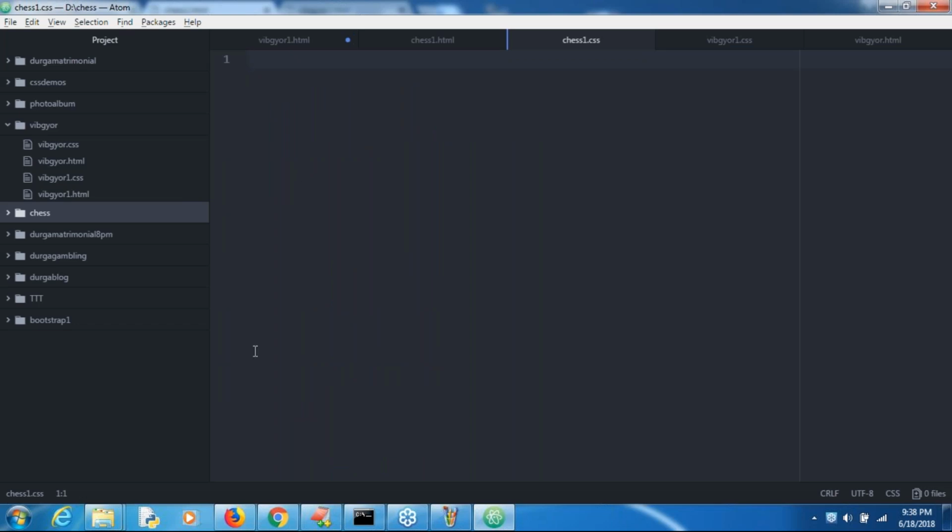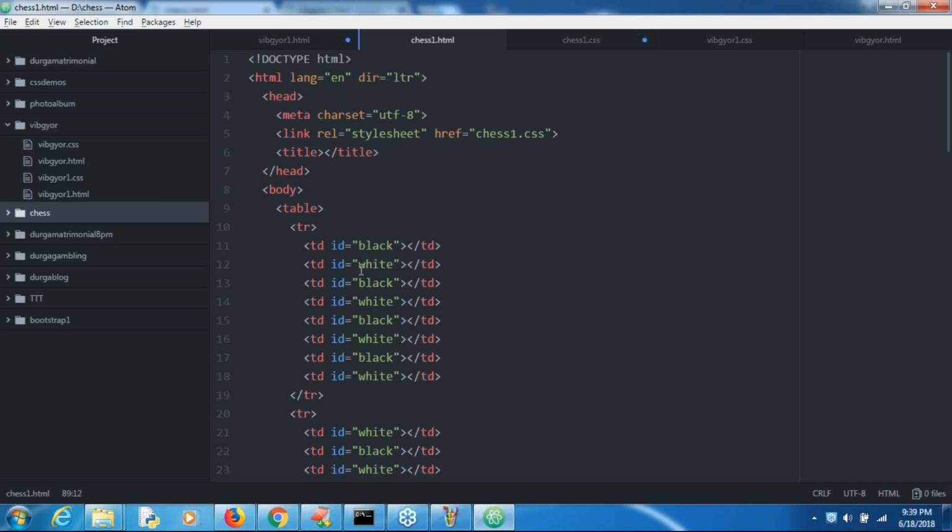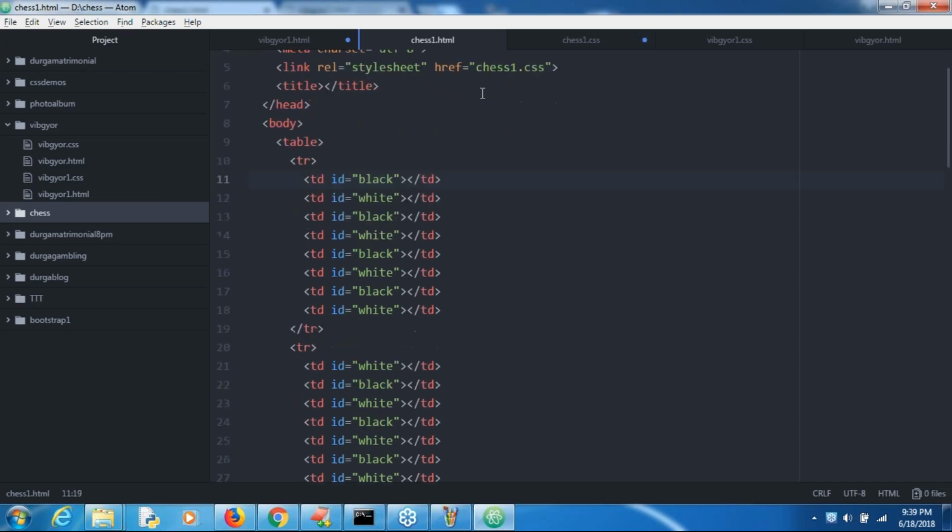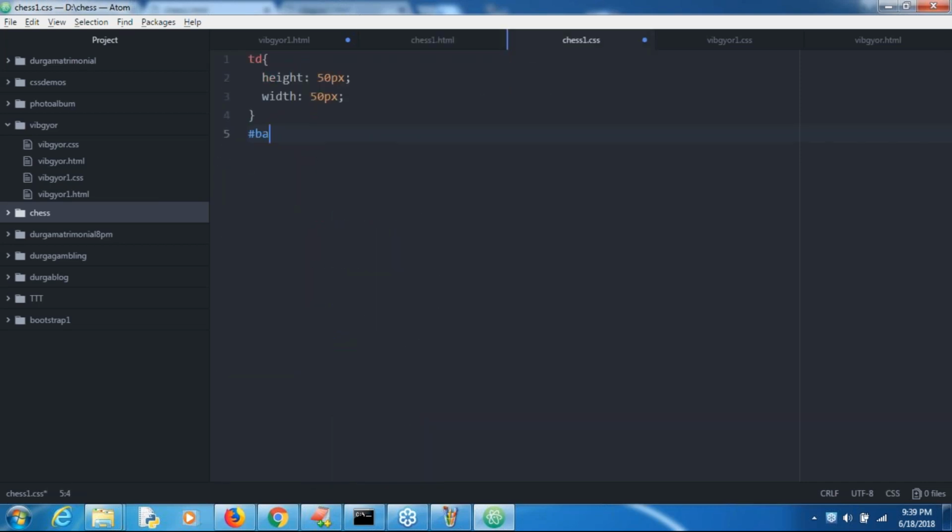What I'm going to take, TD. Let me take TD, height and width. Height 50 pixel I'm taking. Next width also 50 pixel I'm taking, sir, because a huge number of 64 cells are there. Every TD with 50 pixel, right? Next, only in the HTML 2 IDs, black and white only. Okay, sir, hash symbol black.